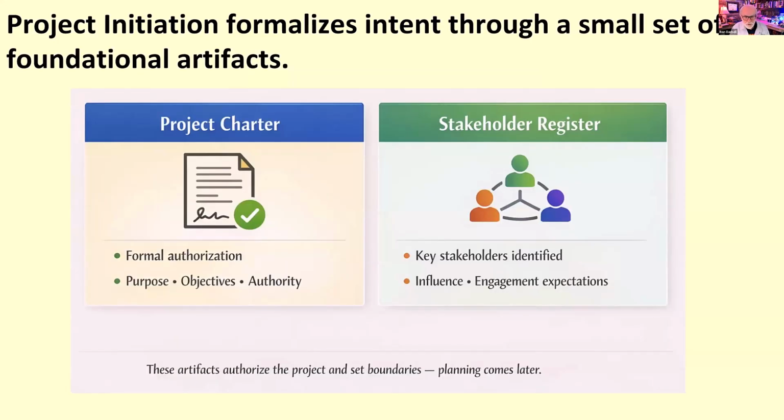But project initiation formalizes the intent through a small set of foundational artifacts, essentially two. Maybe there's three; there's one called an assumption log. But once we decide that we're going to pursue the work, we want to start working on the project charter. And the project charter is the most important initiation artifact.